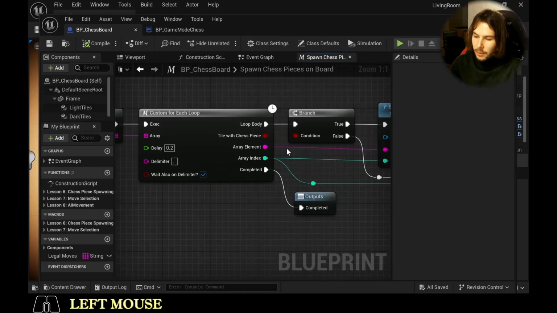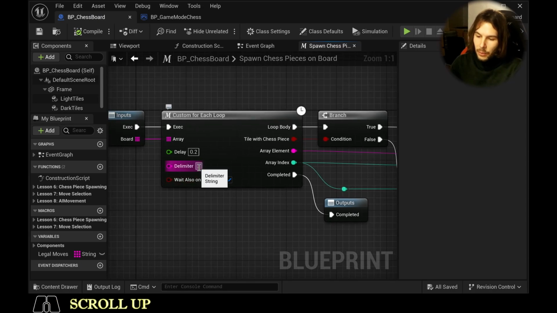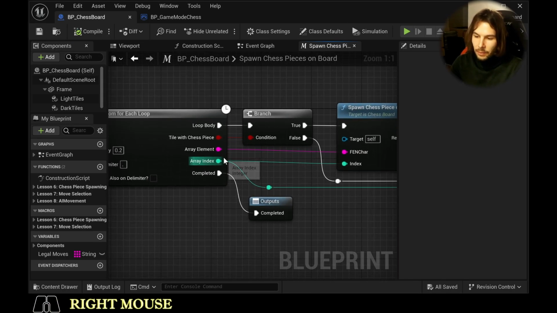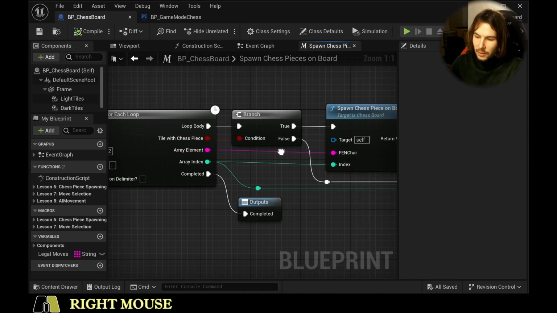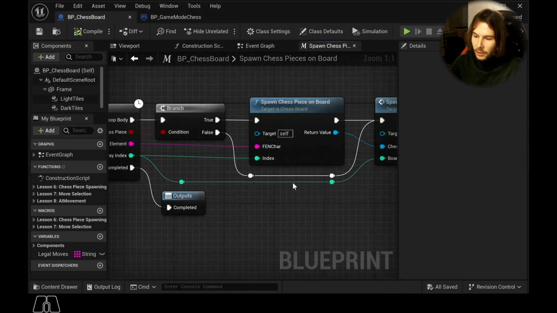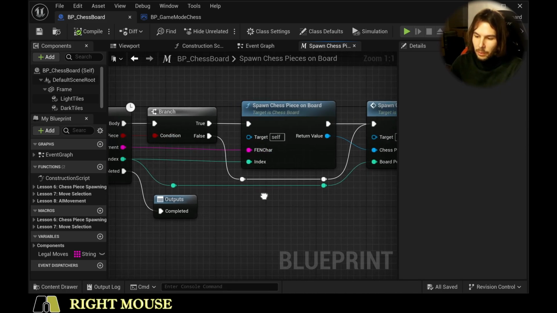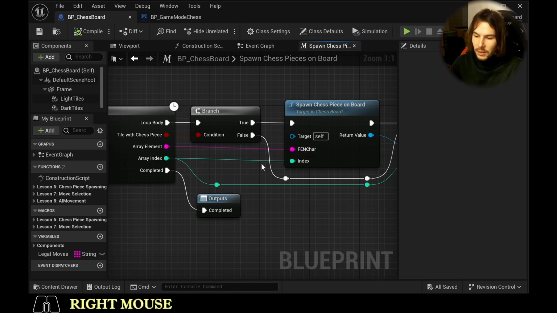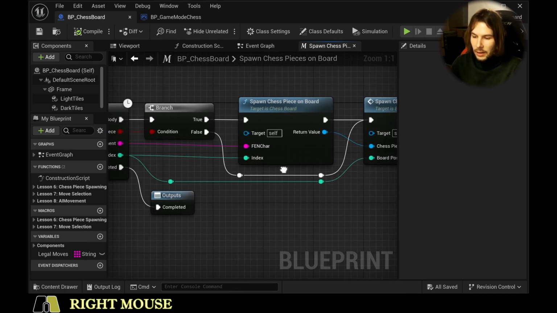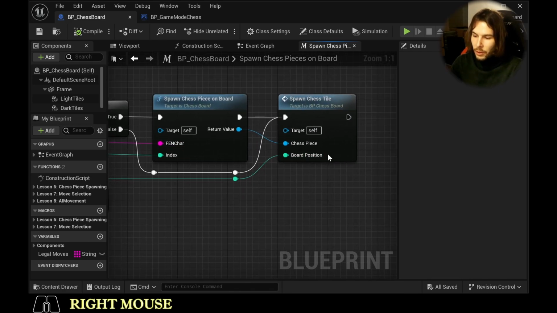Otherwise, when we have a point which is an empty field, or which symbolizes an empty field in our array, then we can skip that by unticking here, and it will just be spawned in. And why is this the case? When we have a type of a chess piece, which is checked by this branch here, then we want to spawn the chess piece on board according to its FEN char and its array index. And if not, we want to spawn a chess tile.